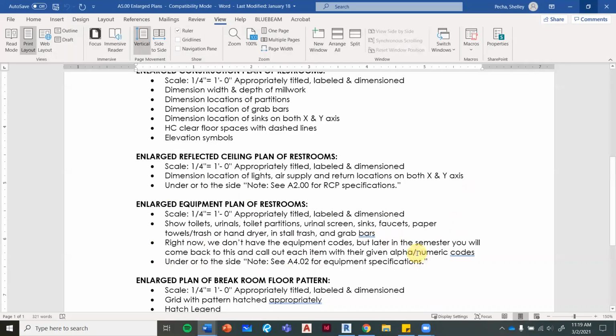And I think I made it just a numeric code, so I'm going to change that to just numeric code. And then under or to the side of this, you're going to have note CA4.2 for equipment specifications, because again, later on in the semester, we're going to be doing our full equipment plan, and you're going to have specifications for all of these things, okay? And that's going to be on a sheet called A4.02.